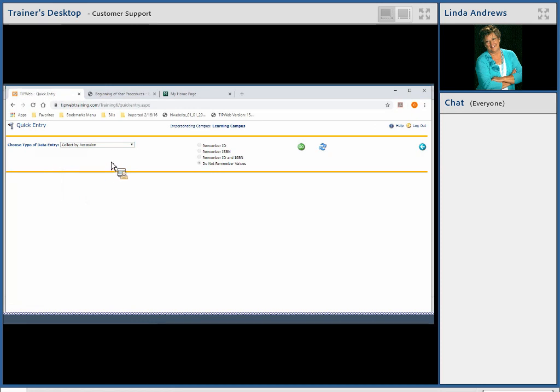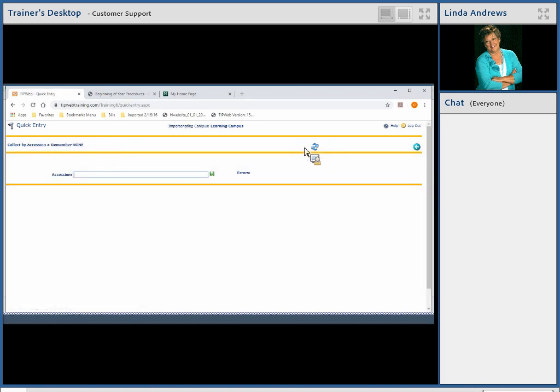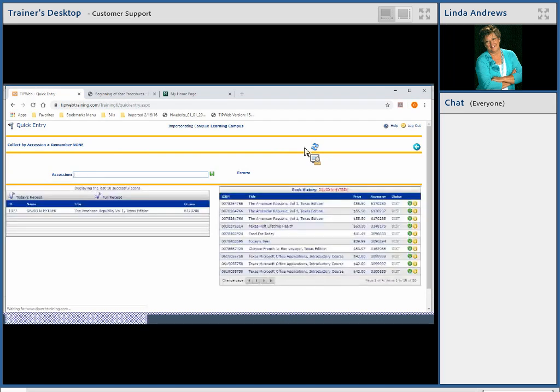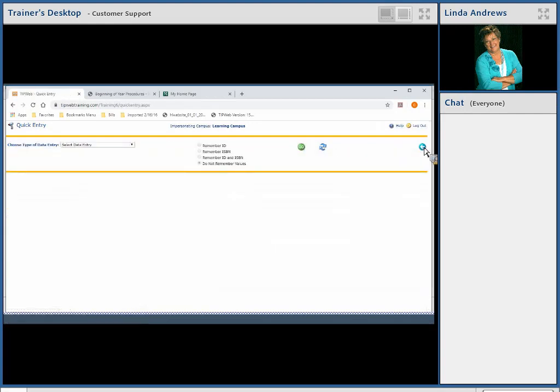If I need to collect those at the end of the school year or the semester, I'm going to click collect by accession, and then go back and gather those books. Once I collect that or scan that accession, I get the book history of the person that had that material distributed to them. And I see on the left the receipt started for today's collection. Okay? So that is my distribution and collection.